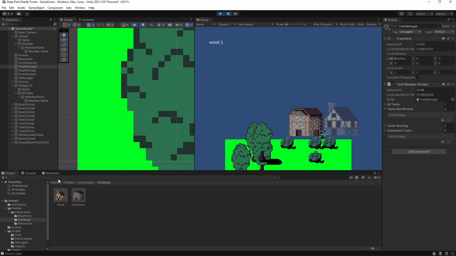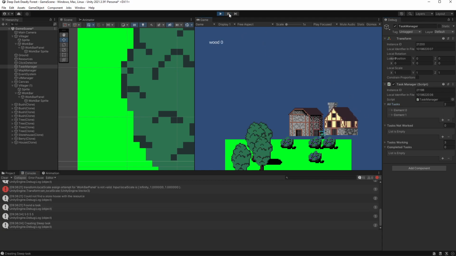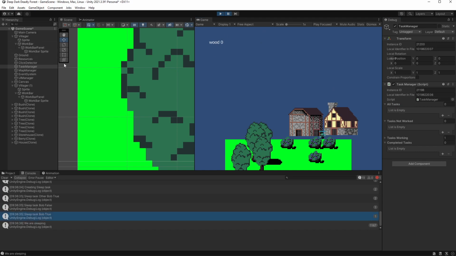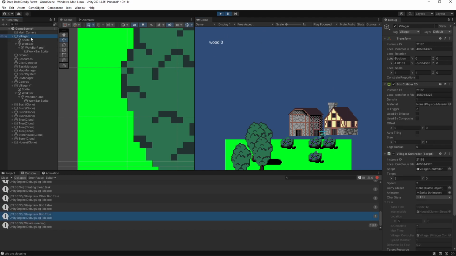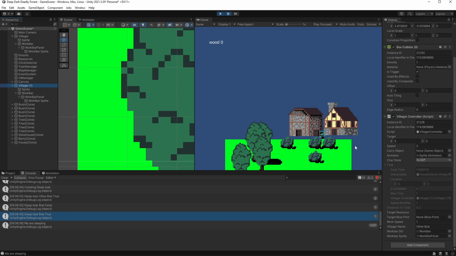Pause it for a sec. Actually, let me go to my task manager. Yeah, you see we don't have all those tasks right now. We got 2, we got none. Let me go to my villager. He is sleeping. Let me look at this other villager. He is sleeping. Alright, so we got them sleeping. We don't have them actually waking up, but we got them sleeping for now.